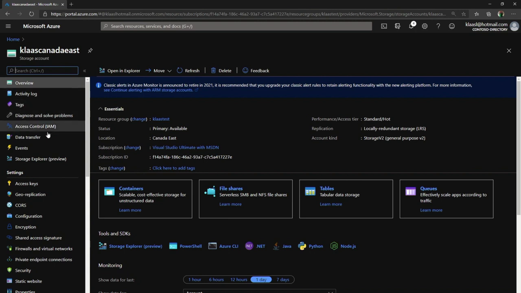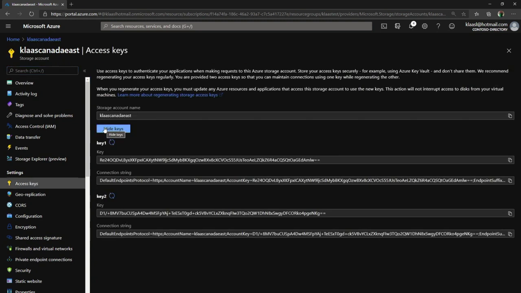And the first thing I want to show is under settings, these access keys. Notice that they're in plain text here. So I'm going to remove this after this demonstration. The account keys are one way that you can authorize access to your storage account, but we don't really recommend it if you can help it. You can also rotate the keys directly in the UI.